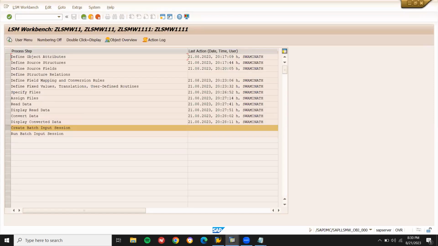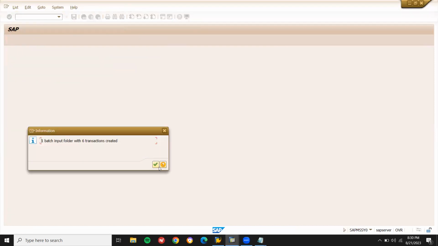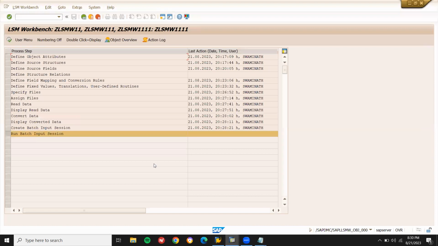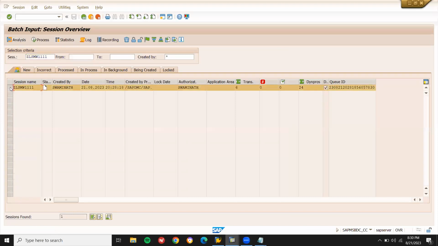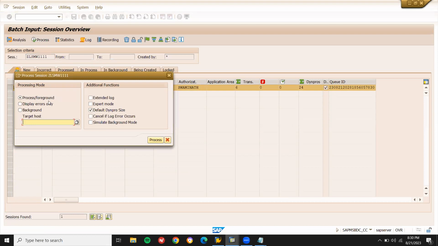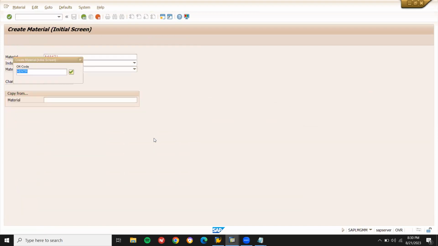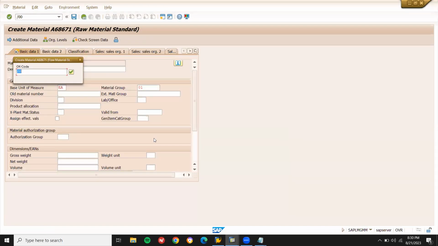Create batch input session. I'm creating it. Execute. Continue. Finally, run batch input session. Execute. Select this session and process. Either you can run it in the foreground or background. Background in the sense all at once it will get executed. Let me do it in the foreground. Process. Continue, continue. Everything is continue only here.